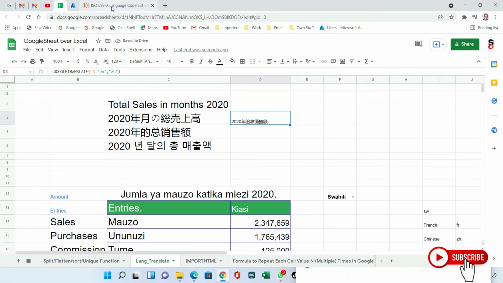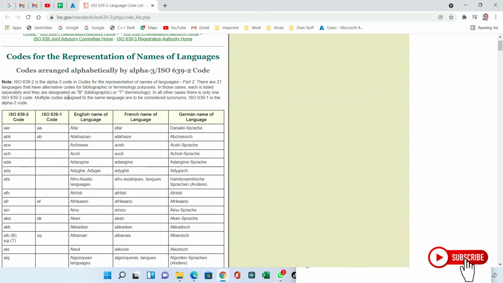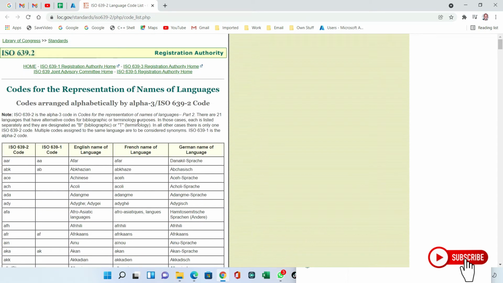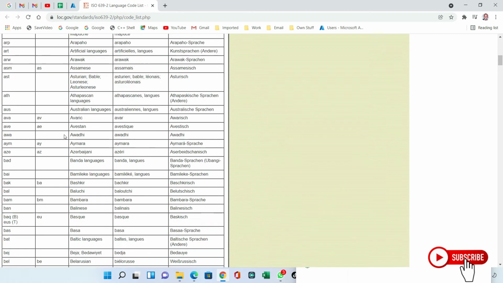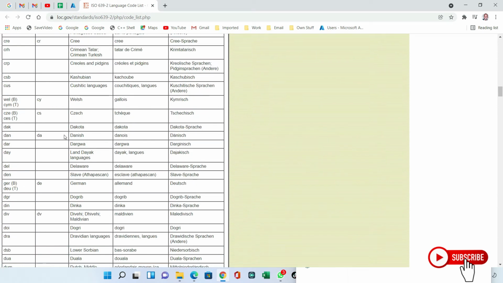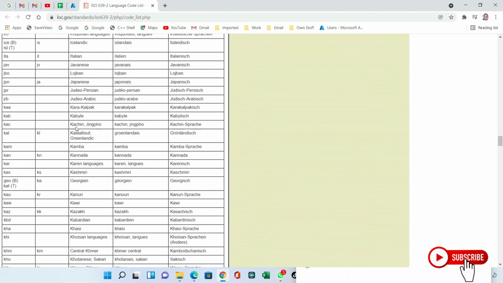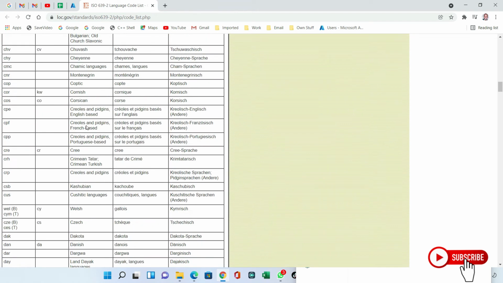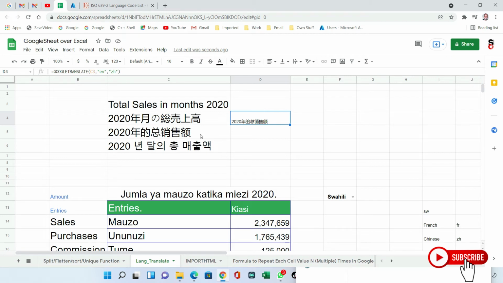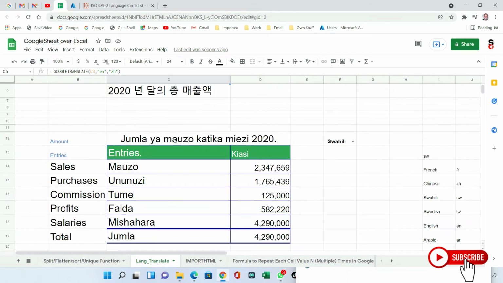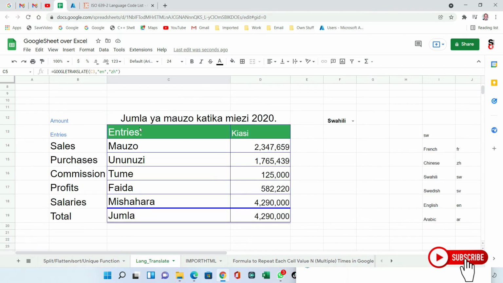Now the ISO codes, these are the codes. I'll include the link in the description below. So the codes for representation of the names of languages, there are very many, so you can peruse through from which language to which one. All the languages are included, at least the international languages globally are included. So that is it. Now that is the syntax. Now going forward, let's see how we came up with such a report.